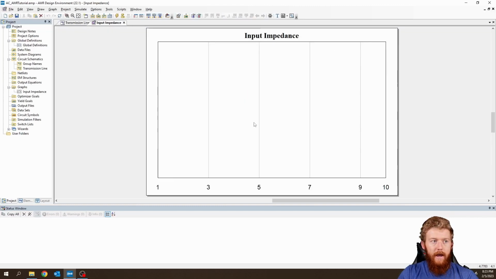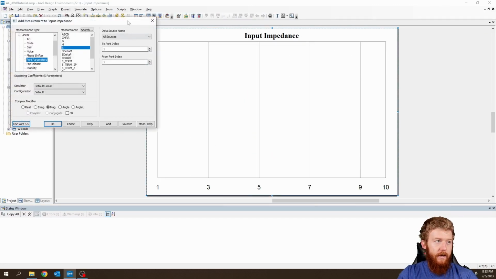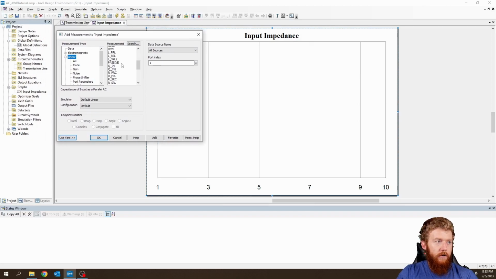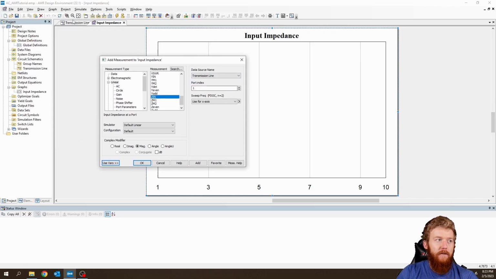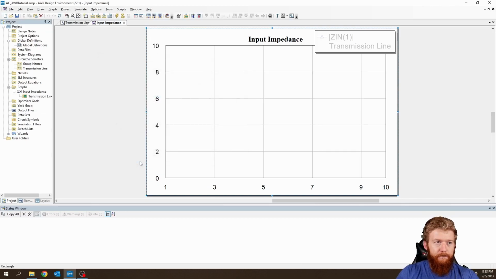Now, if we go back to our graph, we can right click and add new measurement again. And we go to linear, scroll down to Zn for input impedance. And now if we go to data source name, transmission line is actually appearing. So the port index that we want is going to be port 1 because on our schematic, the port we just added was port 1. And for the sweep frequency, we're going to assume we want our frequency on the x-axis. We're going to have to play with this a little bit more, but for now, leave it as used for x-axis. We're still looking at just the magnitude, so not necessarily the real or the imaginary part. And let's just hit OK.